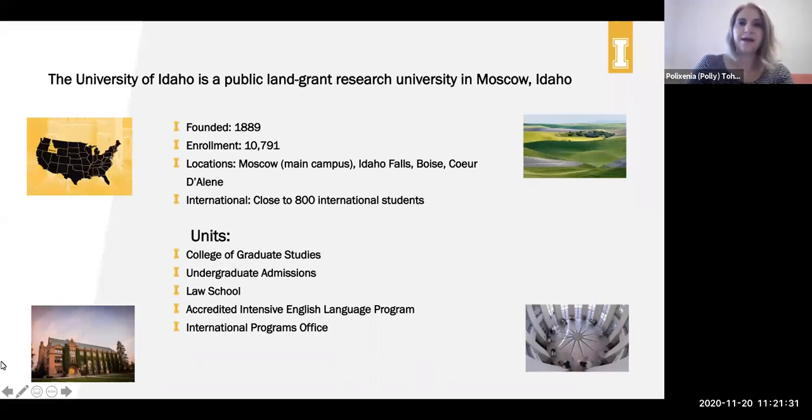University of Idaho is a public, land grant research university located in Moscow, Idaho. It's an old university. We actually work in the oldest building on campus. The enrollment is around 10,000 to 11,000. The main campus is Moscow, but there are some satellite campuses. International admission for both grad and undergrad is close to 800 students. We probably have about half of that.